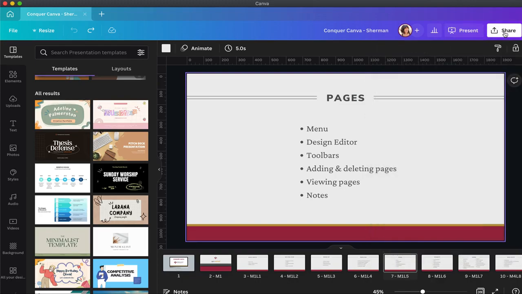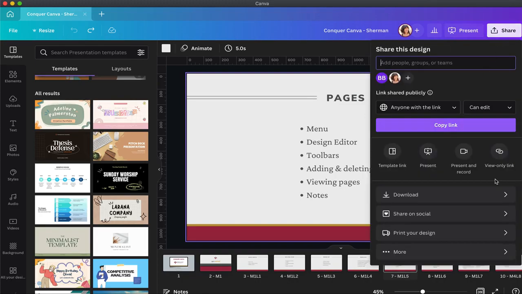And then you have the share button, which will allow you to share your design with other people publicly, all kinds of different versions. I will go over this in more detail as well in the sharing lesson. So there are lots of different options, especially if you click on more here, and I will cover them all in a different lesson. I just wanted to go over the menu bar, and that's part of it.